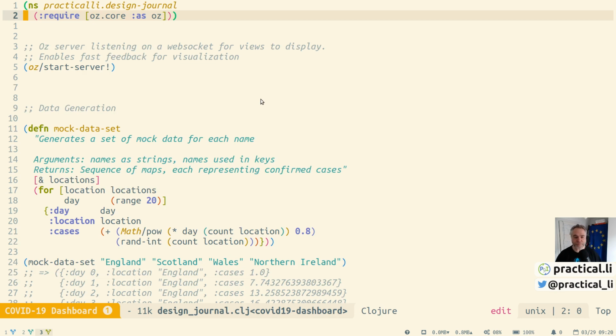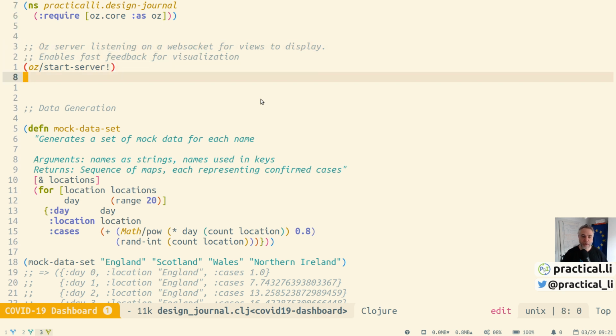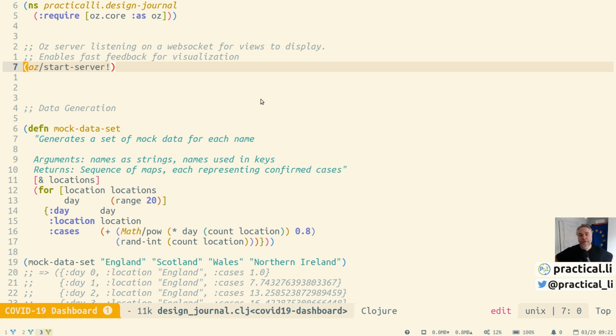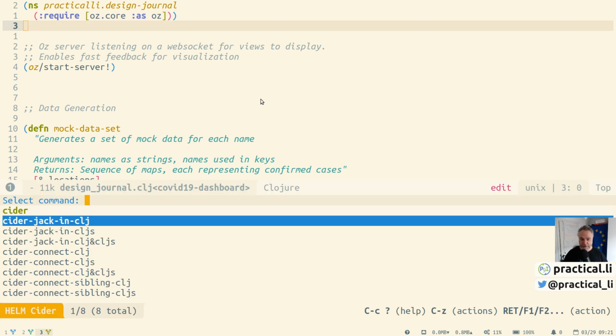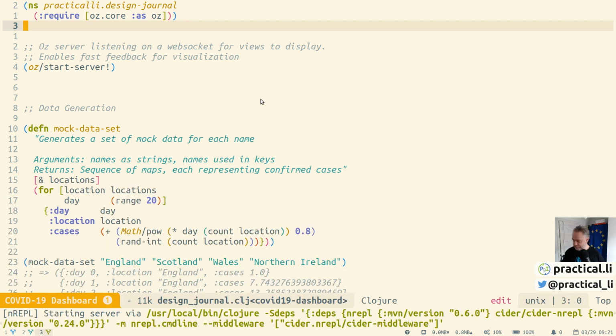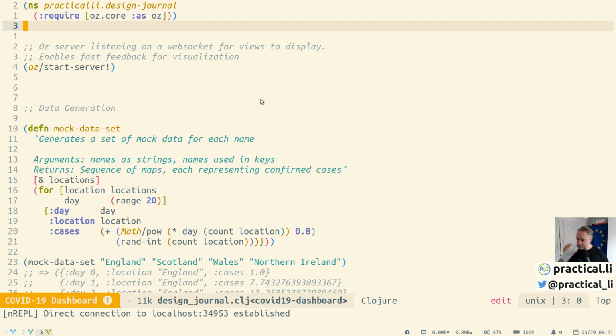Let's go back. So the first thing you can do is start a server. If you do this straight away, it's going to fire up a web page, and you're now ready to do live coding, because whenever you push a view to the server, it's going to display it straight away. Am I running this already? Oh no, I restarted the computer, so I'll start a REPL. I'm going to start a Clojure REPL, and this is using the deps.edn file to start.